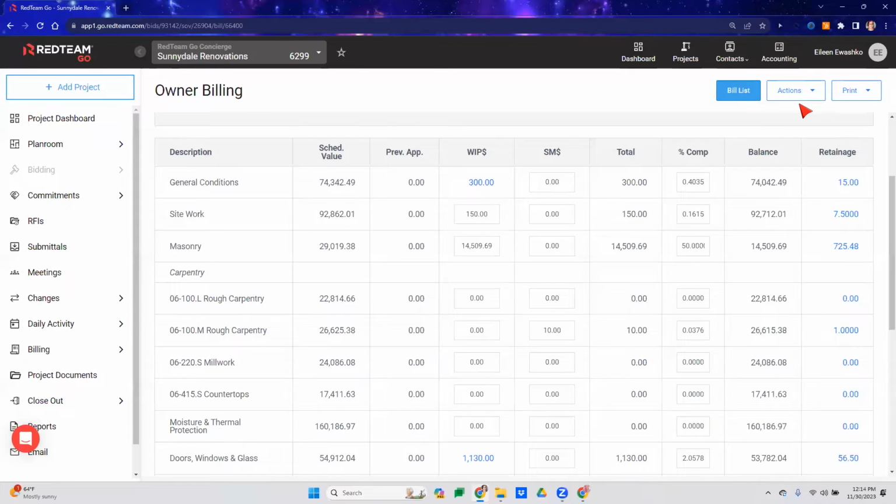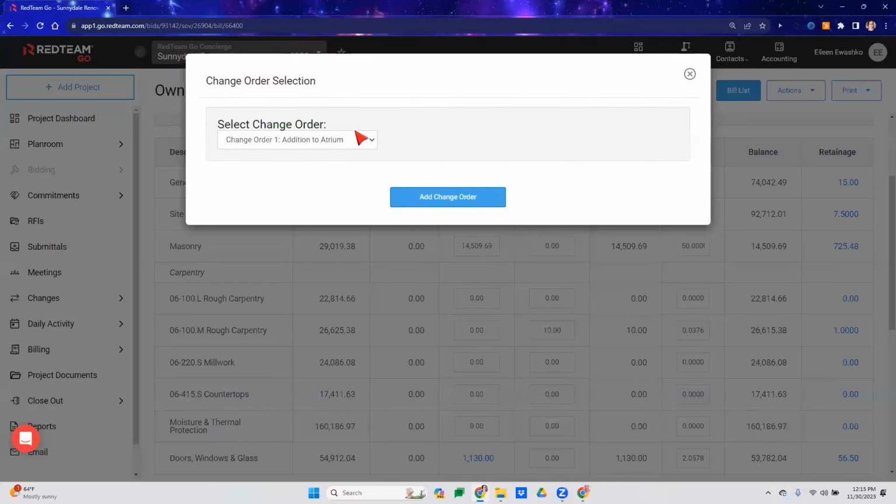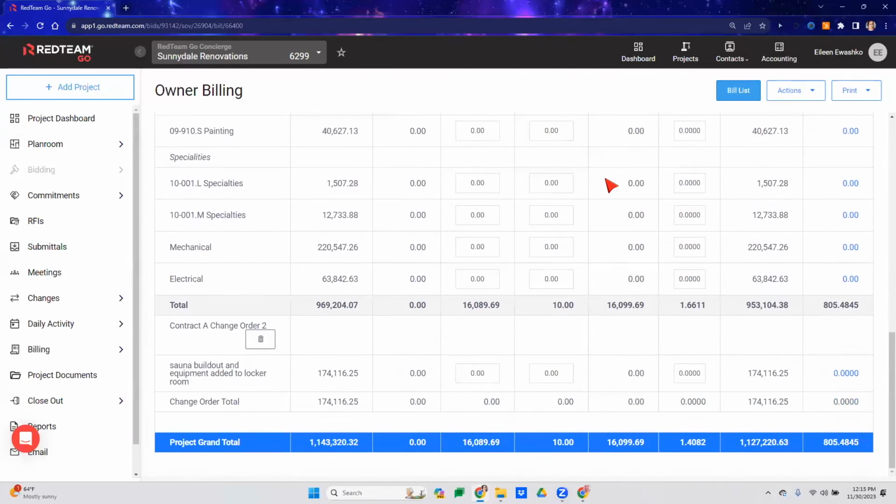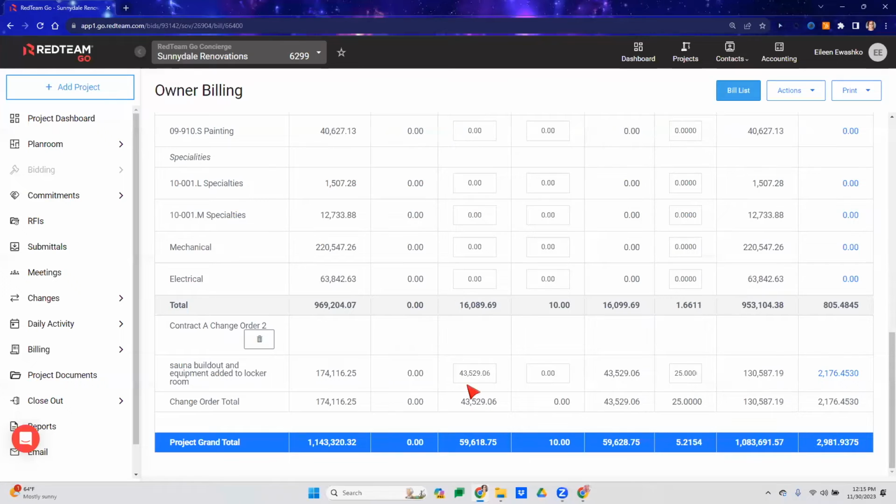I want to show you what a change order looks like for a generic owner bill. Okay, so you can see I have two change orders. I'm going to select this one, select add change order. Okay, so you can see the change order has been added down here at the bottom. It has its own row. And same thing, if I want to bill a percentage, I can. Or I can bill a flat amount. And from here, I can bill for stored materials.